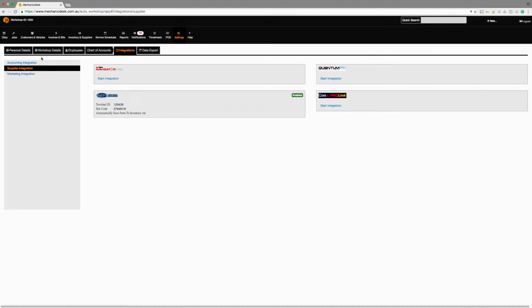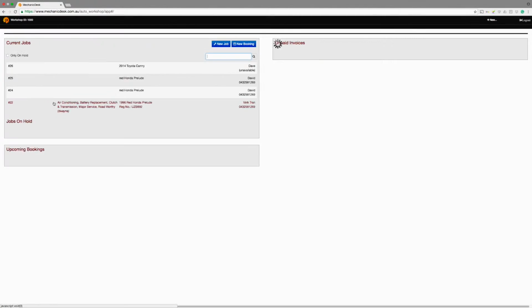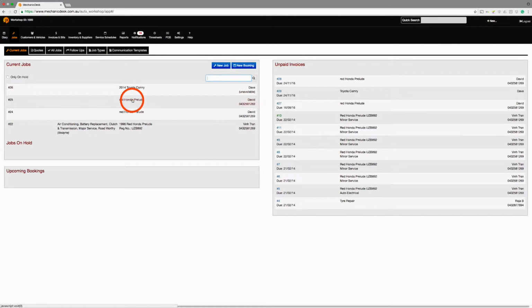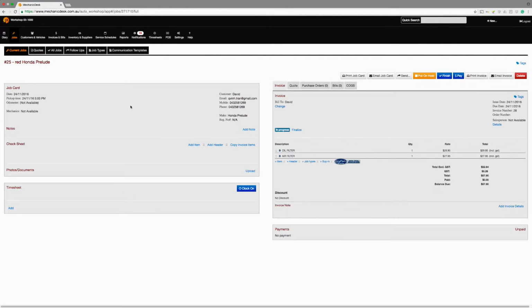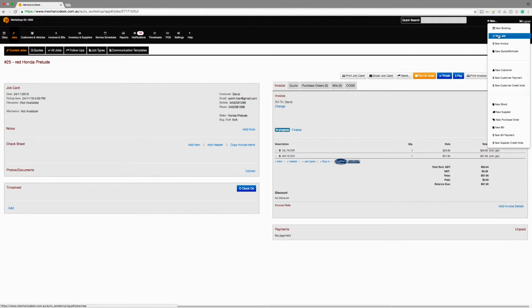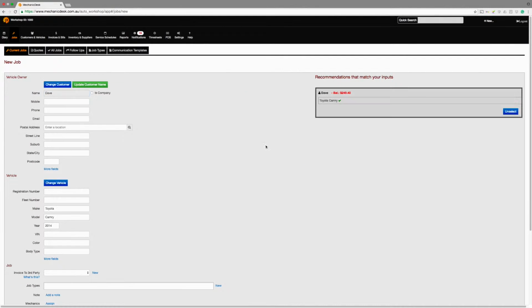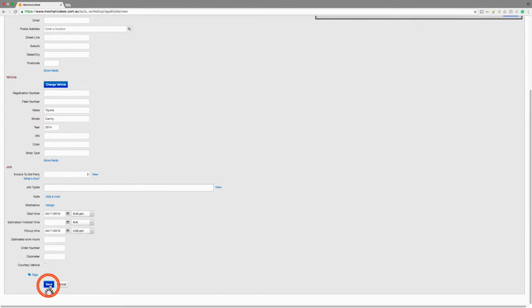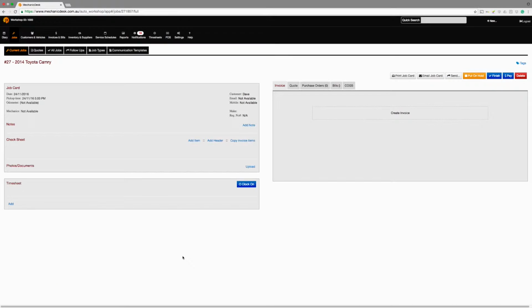To see the EzyParts option in MechanciDesk, click on the Jobs button and select a job from the list of current jobs. Note the EzyParts link that now resides as an option when adding parts to the job invoice. Click on the plus new link, then new job to open a fresh invoice. Enter the relevant details and click on save to create the invoice.